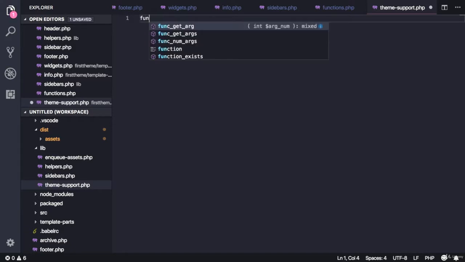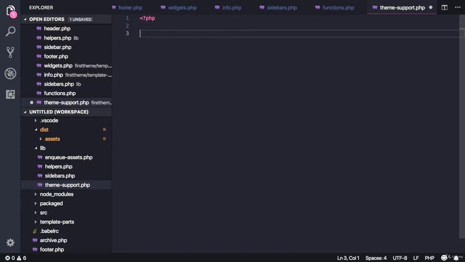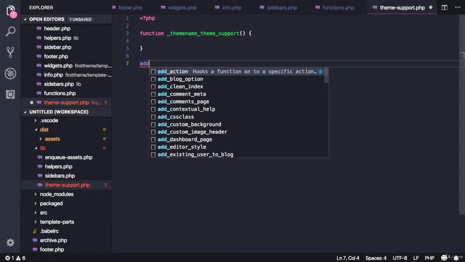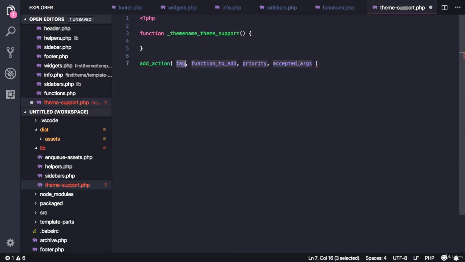So here we have to create a function. Let's open PHP tags. And don't forget your prefix, theme name. And let's call it theme_support. And we'll attach this function to a hook, an action hook. So add_action. And it's called after_setup_theme. And then the function name, and we'll ignore the other parameters.